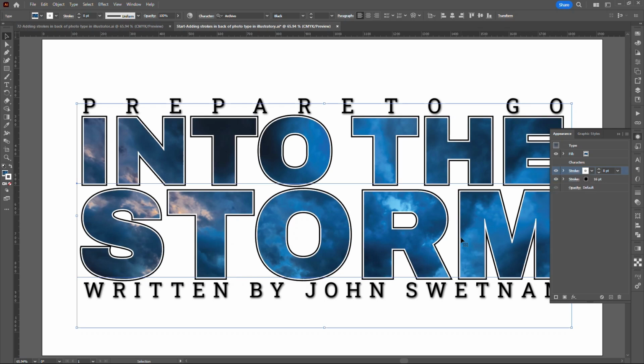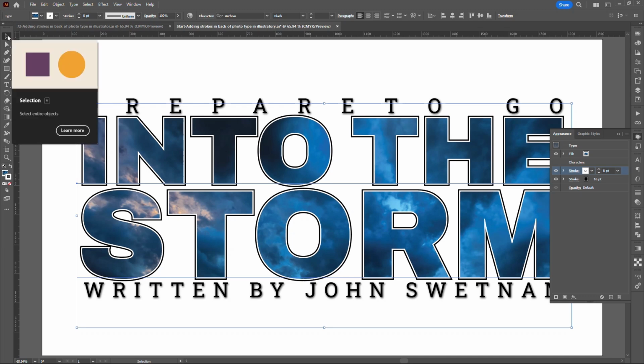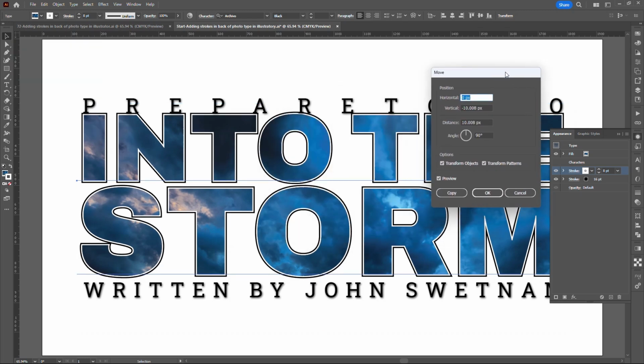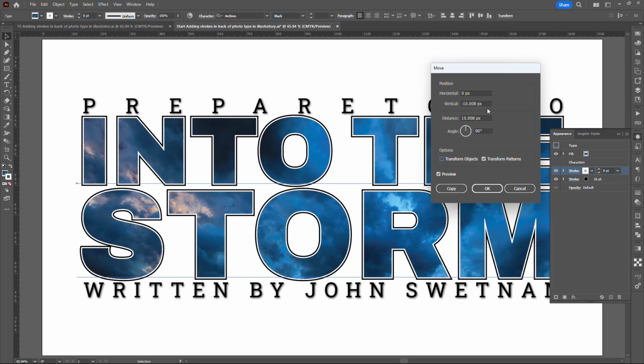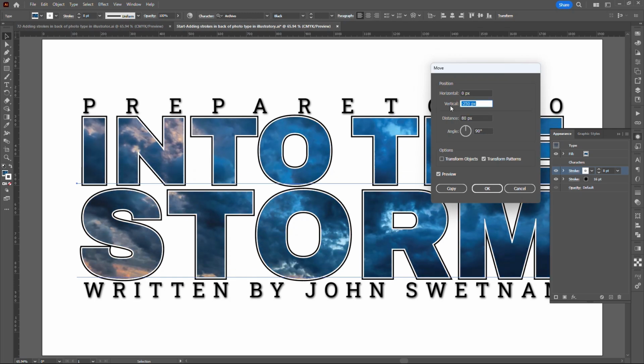Next, just in case your pattern repeats at the edges, you can always move the pattern independently of the text. To do that, click on the big text to make it active. Go to the selection tool. Double click on it. That will bring up the move option dialog box. We don't want to move the text, only the pattern. Uncheck transform objects. Let us move the vertical position. Press shift and click on the down arrow.